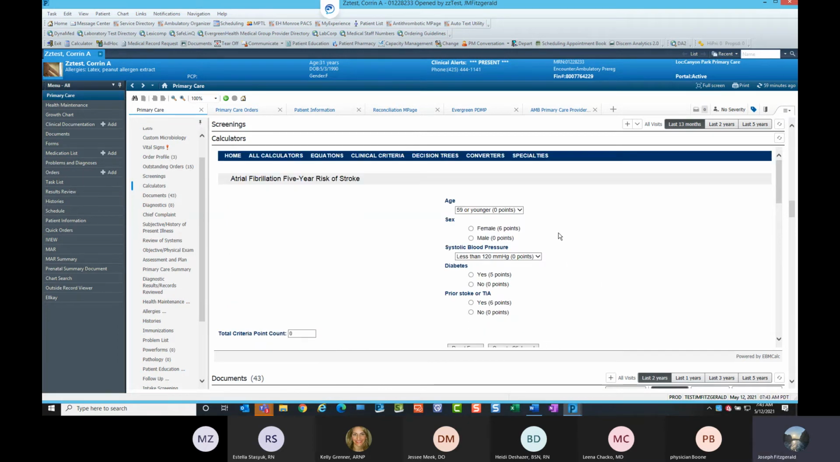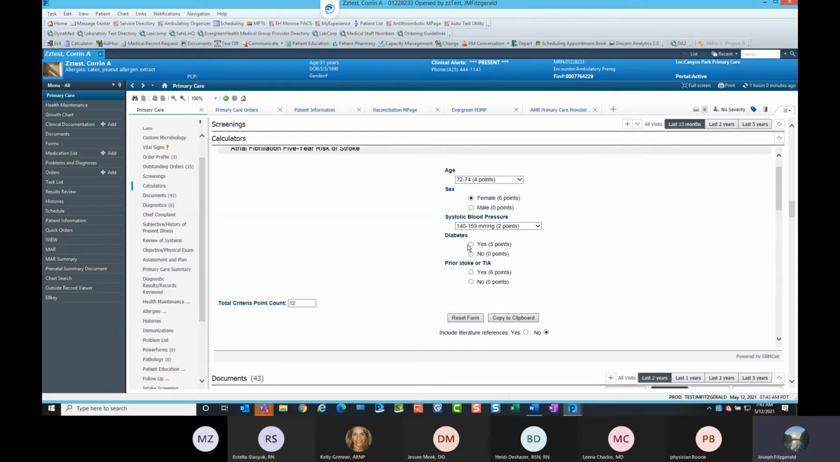this one where I know this patient's only 31, but I'm going to pretend like this patient's a little older. And I'm going to select that they are, I'll say they're 72 years old. So they are a female, and their systolic pressure, let's say it's a little on the high side. Diabetes, if they say yes or no, they get the point system. Prior stroke, no, and you're going to notice that we have a 17 for theirs.